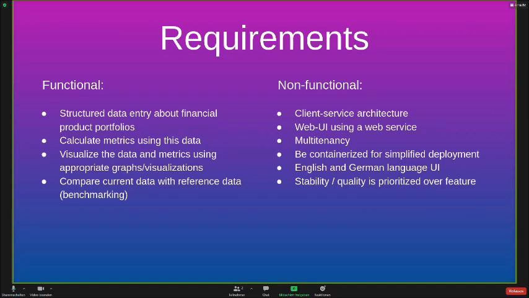This brings us to the non-functional requirements. We need a client-server architecture. We have a web user interface which is using a web service. We have to allow multi-tenancy. The software has to be containerized for simplified deployment. There has to be an English and a German language user interface. And like I said, stability and quality are prioritized over features.